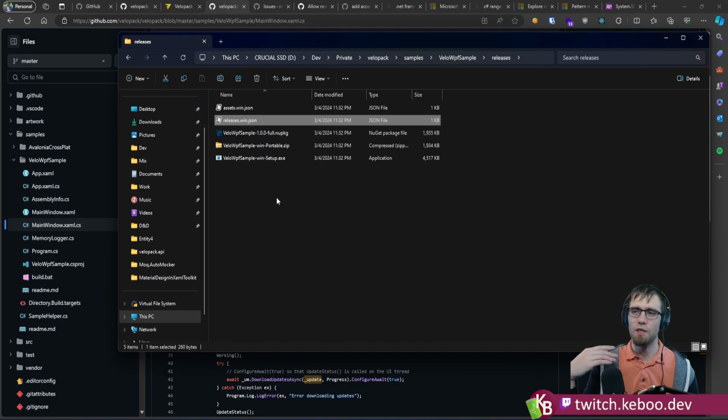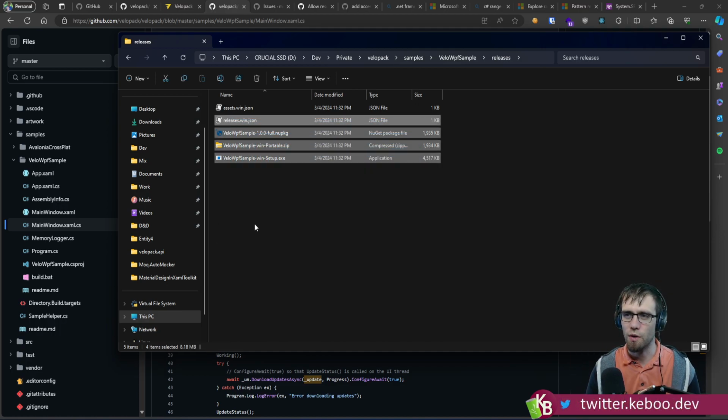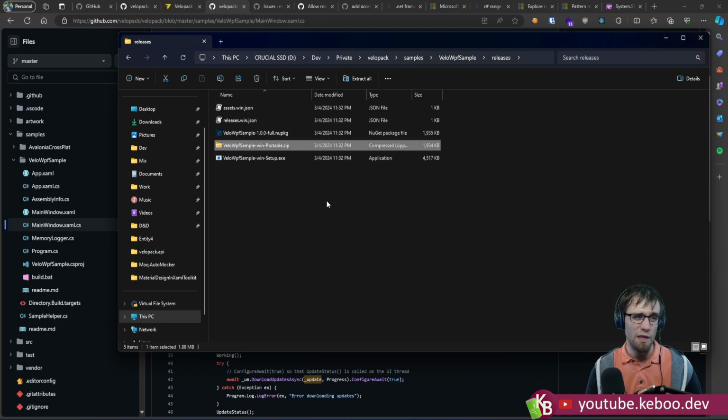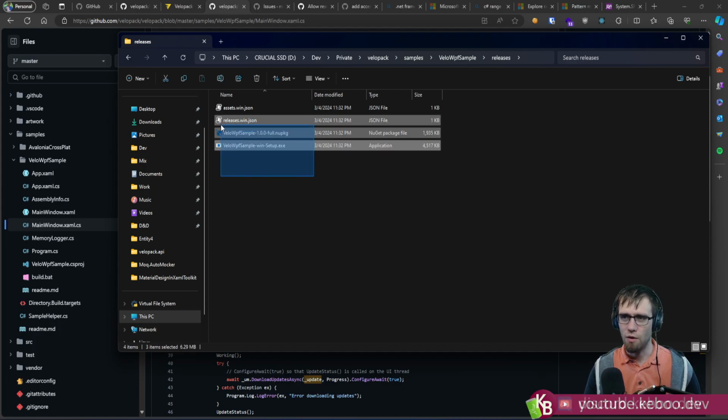When you push this up to wherever you're storing it, you just push all four of these files. And the next time you create an installer, you'll see a 1.0.1 or whatever version it is with a NuGet package. You'll get a new setup exe. You'll get a new portable zip, which you only need if you want to do an Xcopy deploy. If you don't want to do that, you only need these.